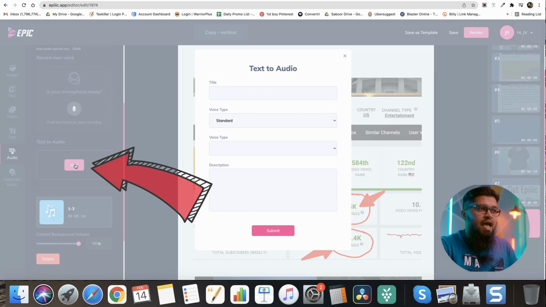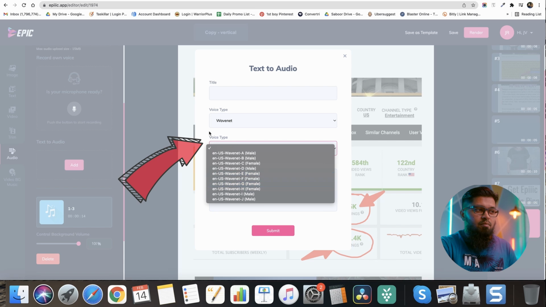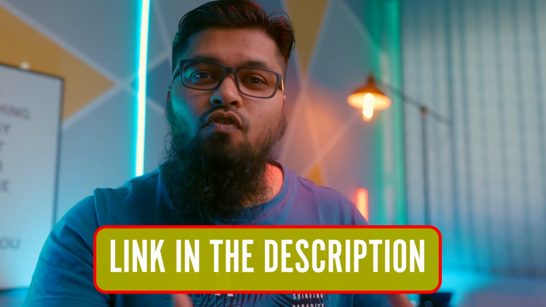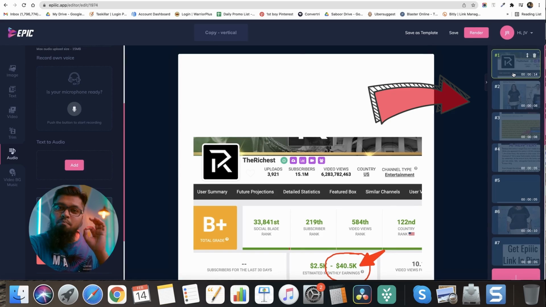If you have the text ready, then click add, give it a title, select either standard or wavenet, and voice type male or female, and then paste your text here. The software will generate natural voiceover for you without you speaking. Good? Awesome? Now this is for one bite-sized video.